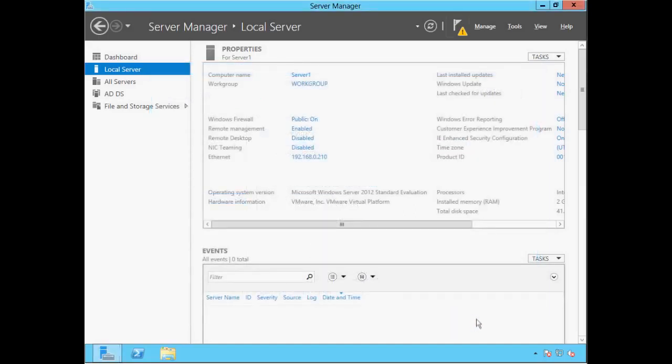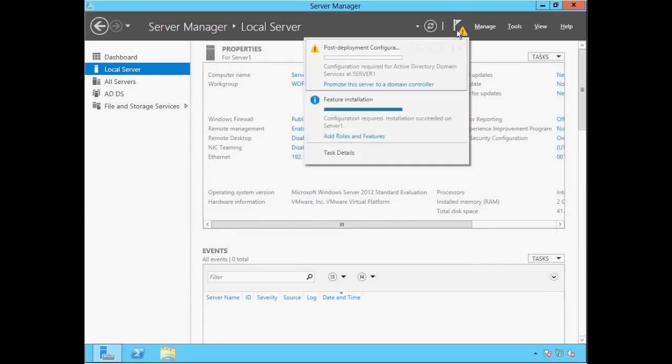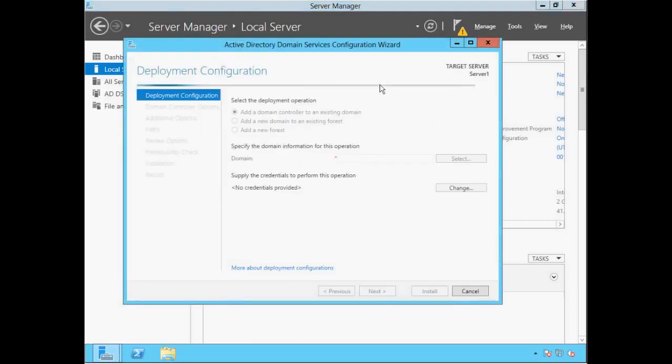Now notice at the top of the screen we have a notification in Server Manager, and if we click on it, it tells us configuration is required for Active Directory Domain Services at Server 1, and we need to click Promote this server to a domain controller. I'm going to create a brand new installation of Active Directory, so I'm going to create a new forest and a new forest root domain.